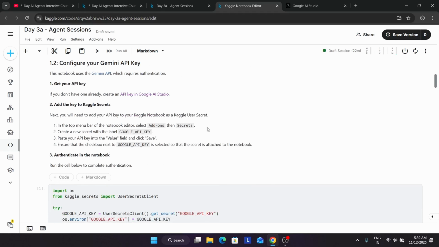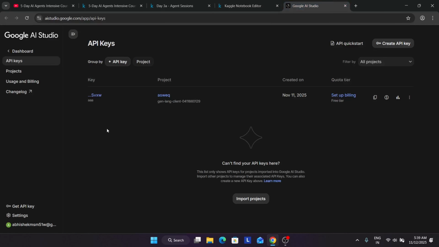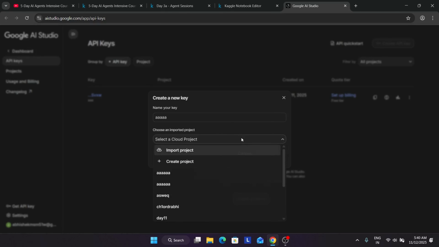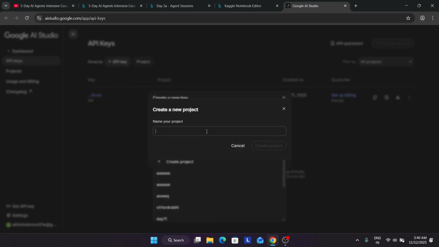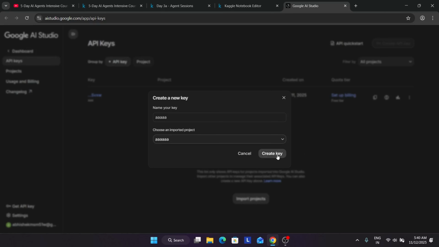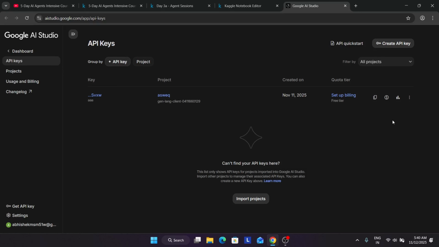First thing is that we have to set up our API key. For that you click on it, and you will be redirected to this page. If you have created the API key in day 1 or day 2, then you don't have to create it again because resources are limited. But if you want to create one, click on create an API key, name the API key, and select any project or create a project. Click on create project, name the project, and then create project, and it will ask you to create the API key. Like this, create key. Once you create the project, you have to create the key in case you haven't created it, and if you have already created it, you have to use the same one.